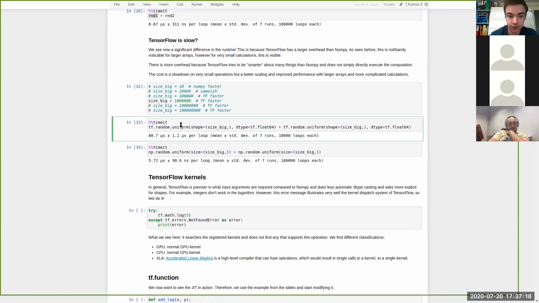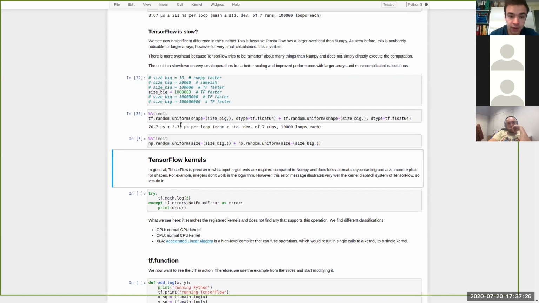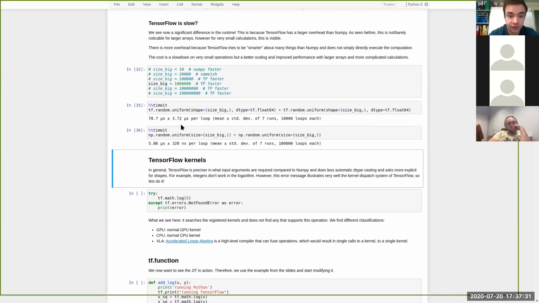So this is now for 10, as we see again, 18 microseconds and 5 microseconds. So if it were 10, NumPy is way faster, we've seen that. But then if we go to like 1,000,000 events, we have basically the same speed in TensorFlow as for 5 events.